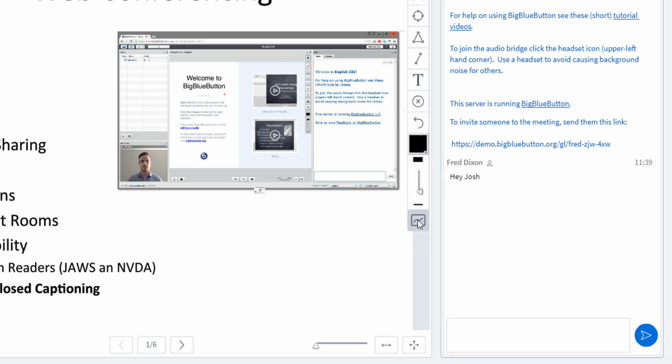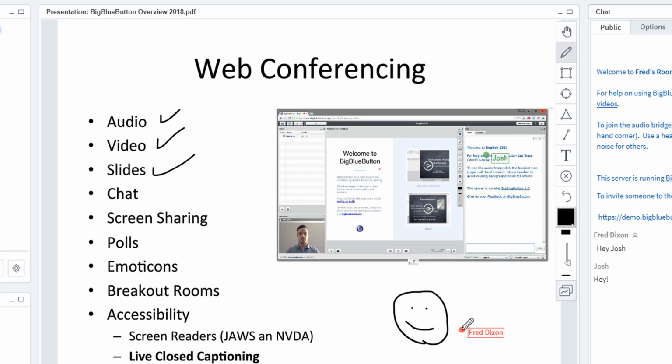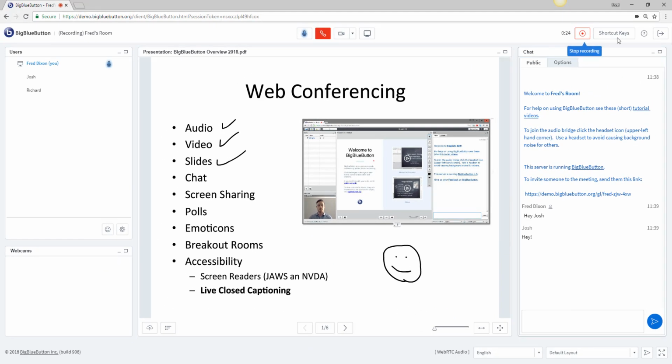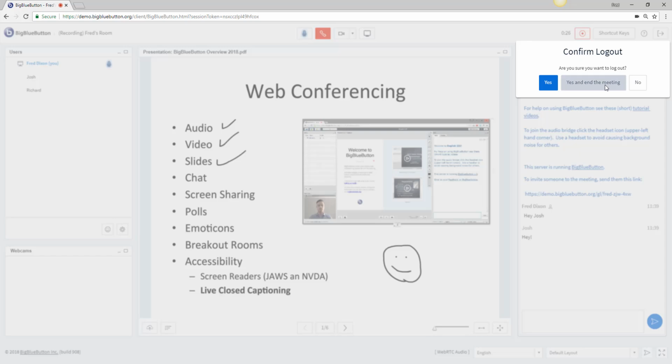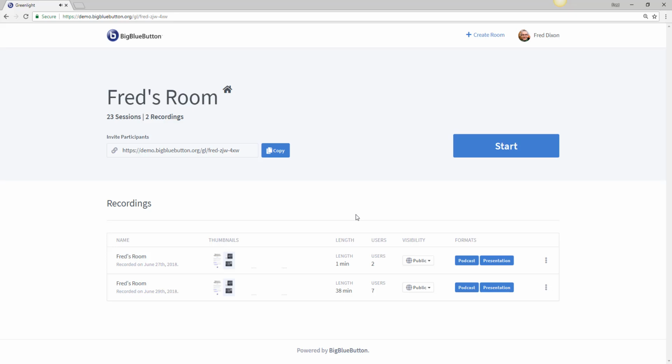And let's say we wanted to collaborate on this together, and I'm going to turn on multi-user whiteboard, and we can both draw on the whiteboard at the same time. So different capabilities, and I can see Josh drawing over here as well. Cool. All right, so let's say the meeting is done. I can stop recording, but in this case, I can actually cancel everything by just saying yes and end the meeting. And we're done.